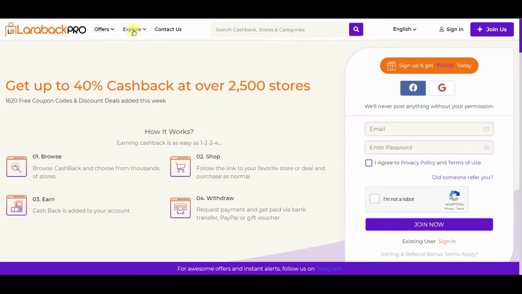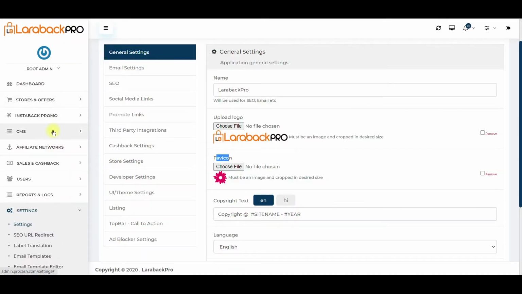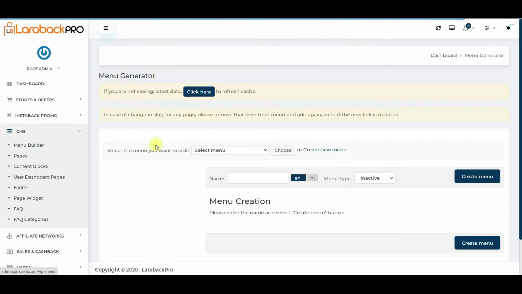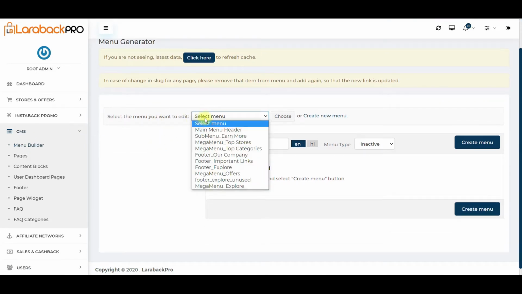Okay. Second is menu configurations. So we have used dynamic menu builder concept. You will find that option under CMS menu builder. Here we provide some of the pre-built menu. At the same time you can create your own menu also.